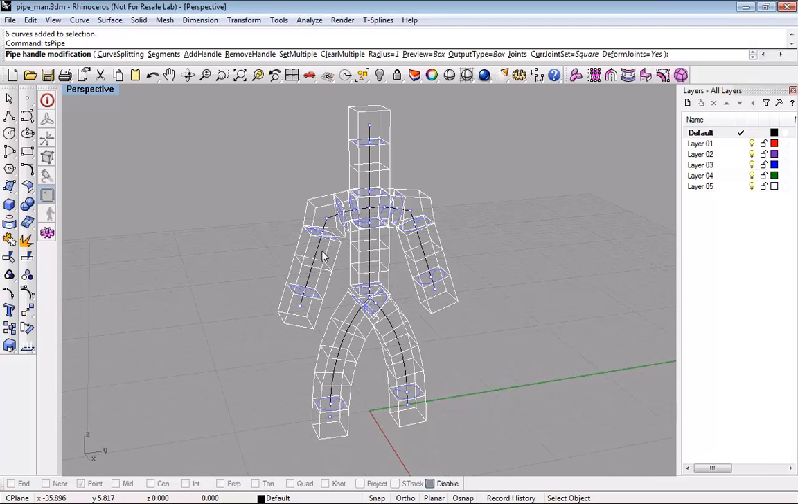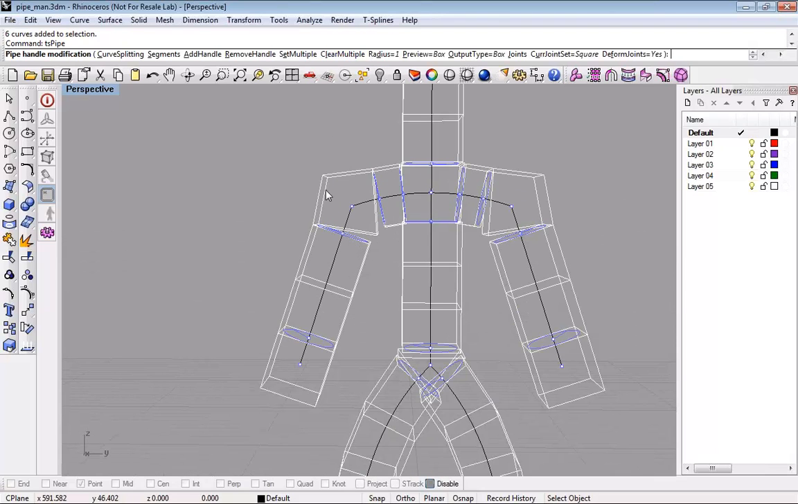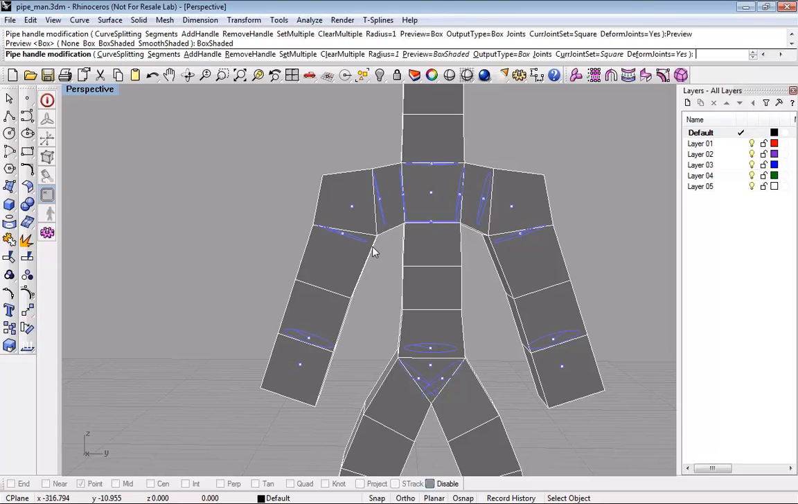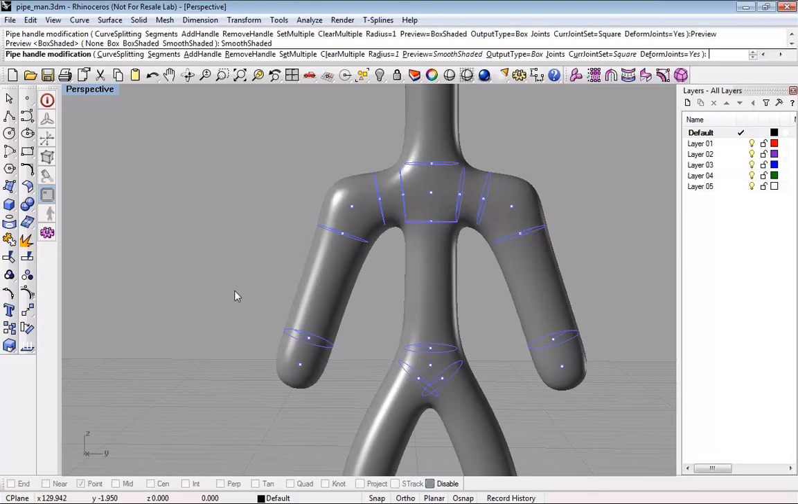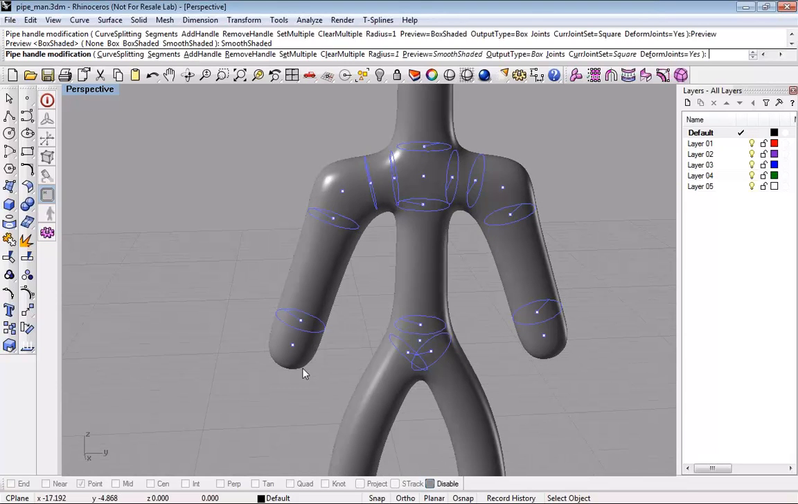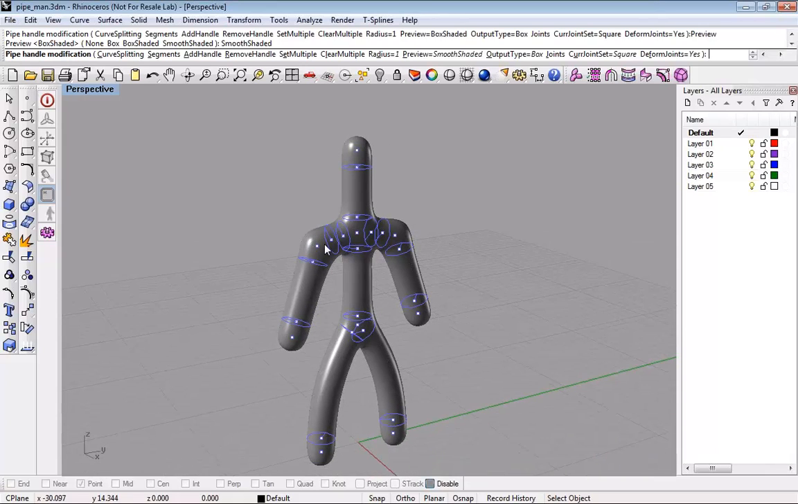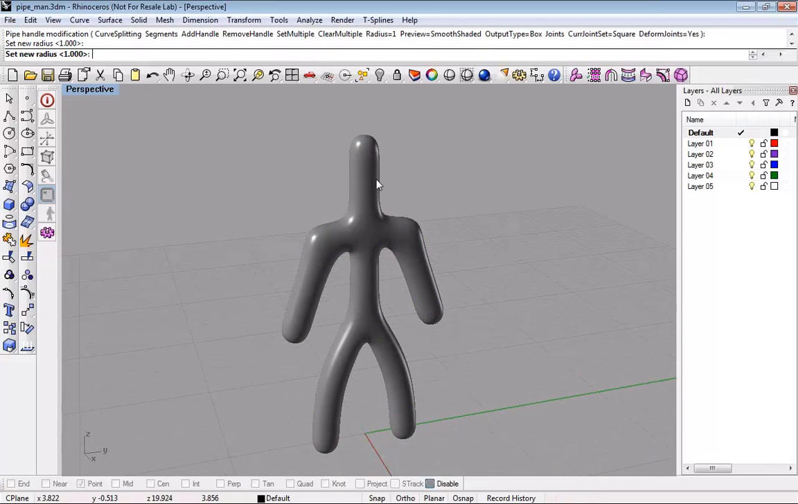The boxed preview, in the box preview we can see very clearly, this is a joint mesh and this is a pipe mesh. If we change the preview to the box shaded, that's after the pipe meshes have been joined together. We can also get a smooth shaded preview, which can be useful if you're trying to set the different radii of this guy. So I'm going to give him a head here.